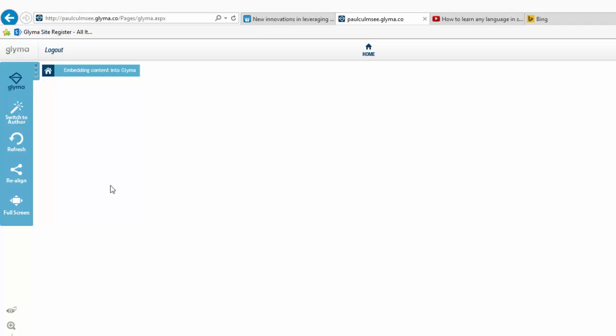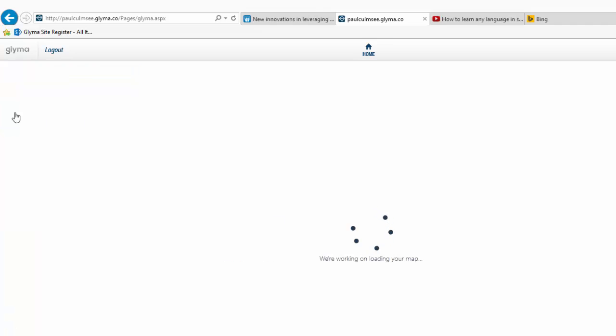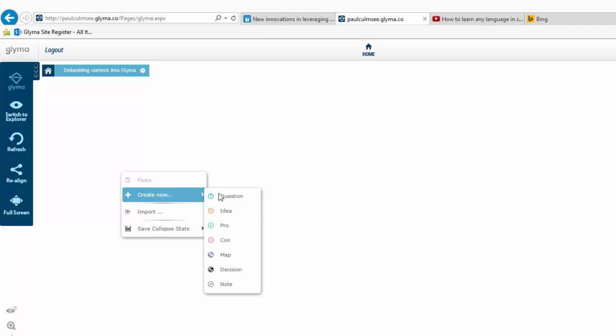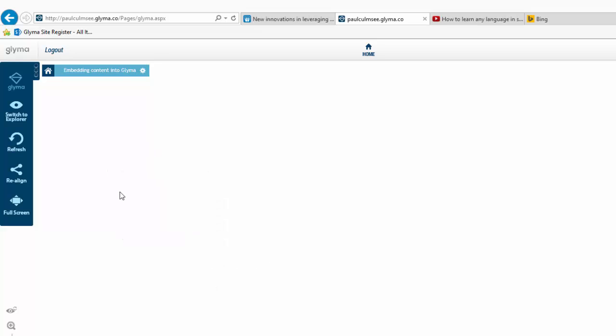I'm currently in the Glyma mapping screen, and I'm just going to go into author mode so that I can actually make a map. So here we are in author mode, and I can use the user interface to create nodes and connect them and do things like that, but I actually prefer to use the keyboard shortcuts. I find it faster. So I'll talk through some of those keyboard shortcuts as I go.